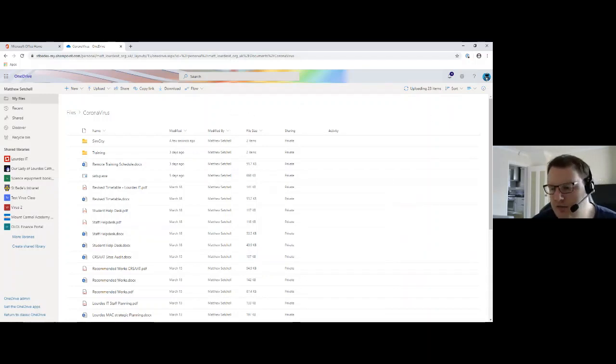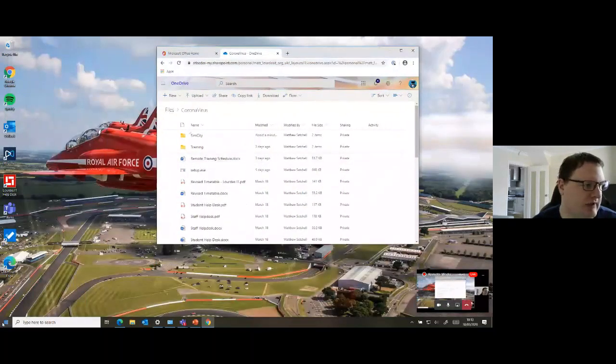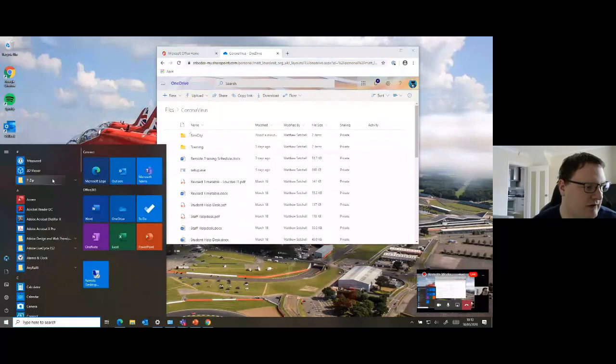But what I can also do, if I share my desktop, I'll show you this. So if I share screen one. If I have a file that I want to move across onto there, again, I need to find some more files. So let me go into my documents.